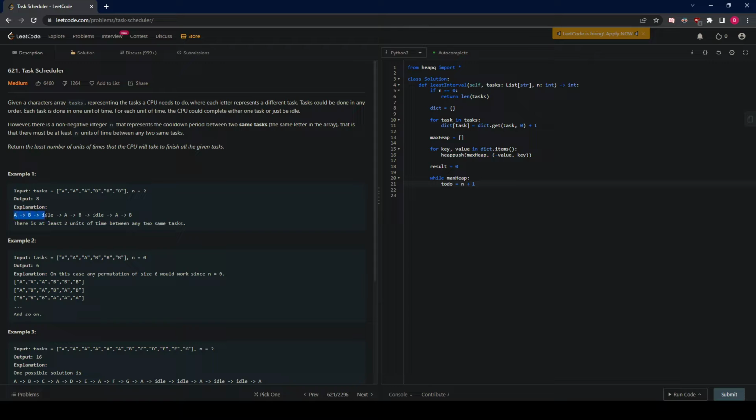You would do 3 tasks before you can do A again, right? So with that logic, we need to do n plus 1 tasks. That's what I was trying to say. We need to do n plus 1 tasks, and then we're going to do done.